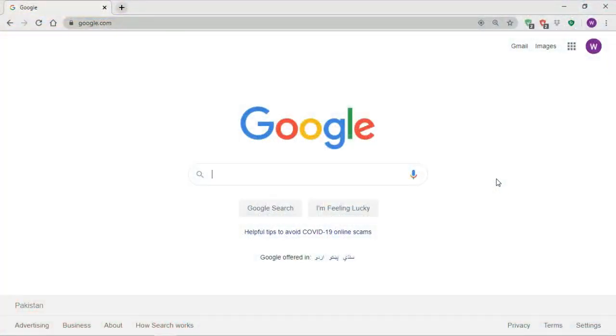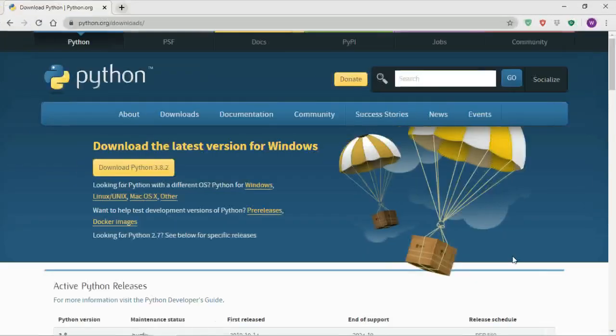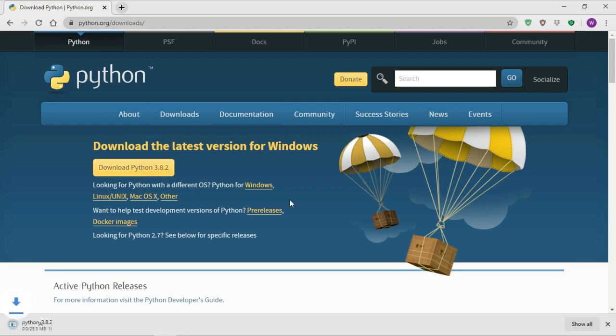Now I will show you how to install Python on your system. So please open up your browser and head on over to python.org. Here, click on Downloads. Right now, the latest version of Python is 3.8.2 and it's available for Windows, Mac, Linux, and others. So what you need to do is to click on this yellow button that says Download Python 3.8.2, and when you click on it, it will start downloading.